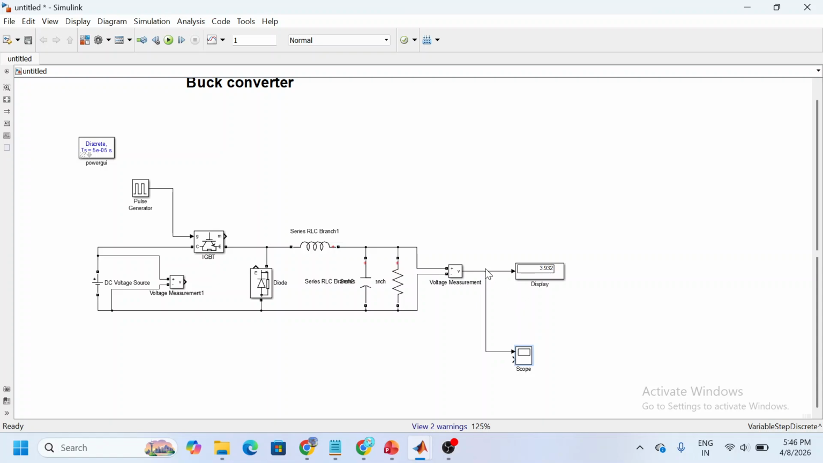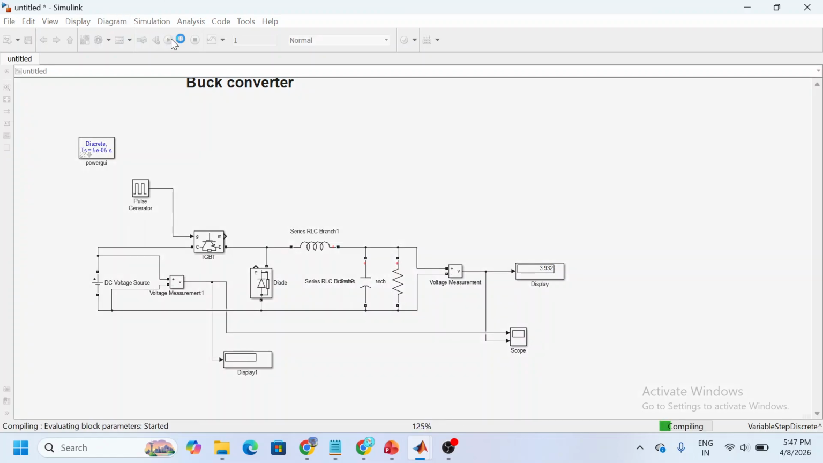The first graph will be connected to the input side, and the second plot will be connected to the output. So this is the circuit connection. You can also display the input voltage: copy the display and connect the display module to the input voltage sensor. Now when you click on the run option, it will show both output voltage and input voltage.